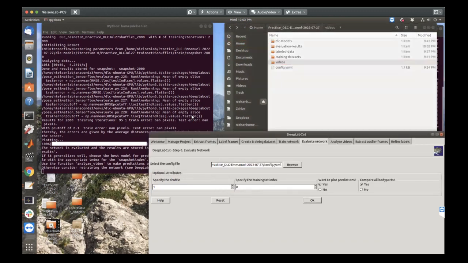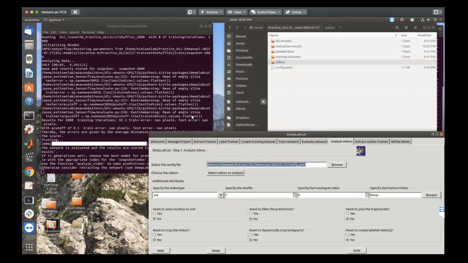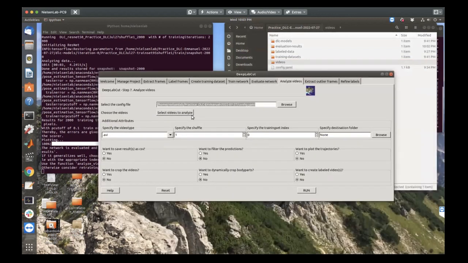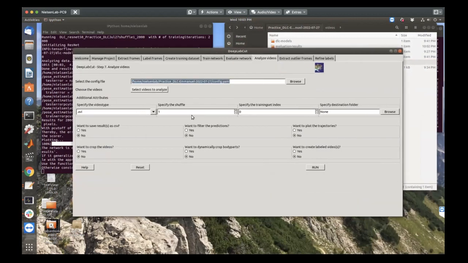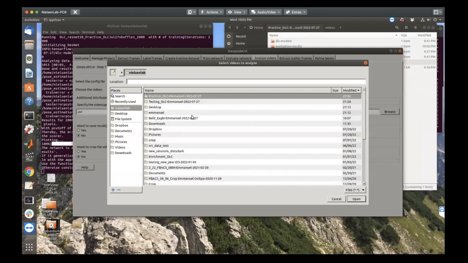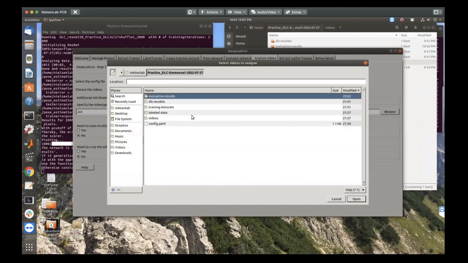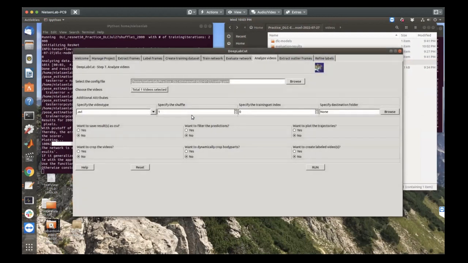Cool. Now that we have that, we are going to move to analyze the videos. There's a lot going on on the screen. You're going to want to first click select videos to analyze. So we'll go to the video folder that we're using. That's the one we're going to use. You see total one video selected. You would choose all the videos that you had decided on at the beginning of the project.